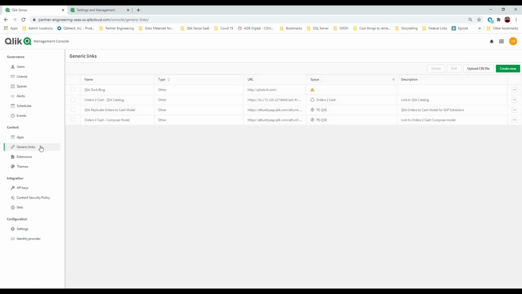Here's where I can also control those generic links. I want to be able to see things like the Qlik blog all the time. Or I know as we're working on our orders to cash SAP demos, we are constantly connecting to Replicate and to Compose. And holy cow, I can put links directly to those models in my SaaS Sense hub so that I can press and jump right to them and I don't have to remember where those things were.